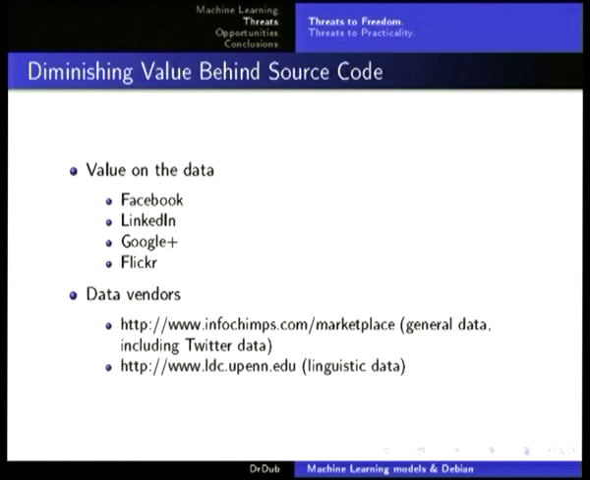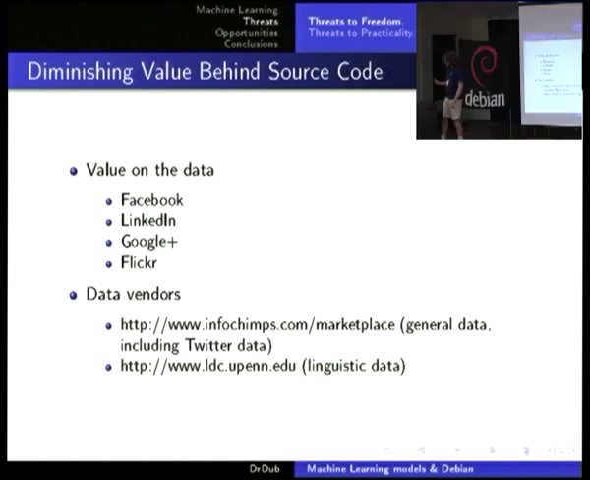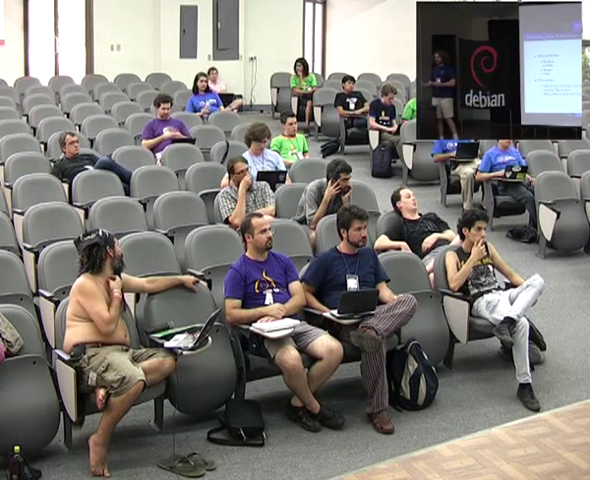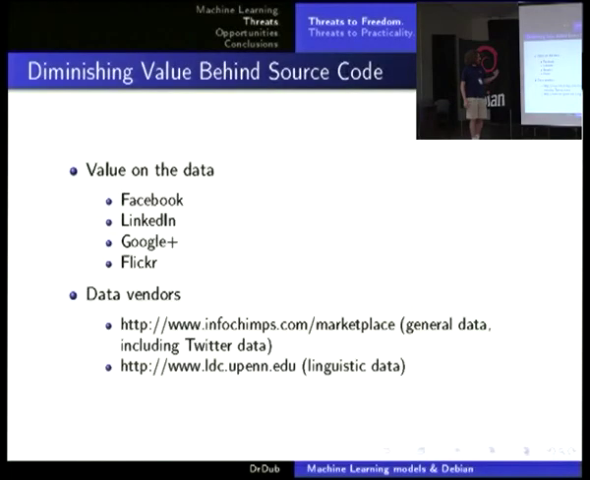And overall, what we see here is that we have a diminishing value behind source code, and there is more value in data. Facebook, LinkedIn, Google+, Flickr. And that's something from Bdale's talk this morning, that he was saying, well, when you are using these platforms, you are giving away your private information. Moreover, you are actually empowering these players to build better models. So it's not only that you are hurting yourself by disclosing your private information, you're also hurting the free software cause by enabling them to build better tools that we won't be able to compete with without having access to all that data.